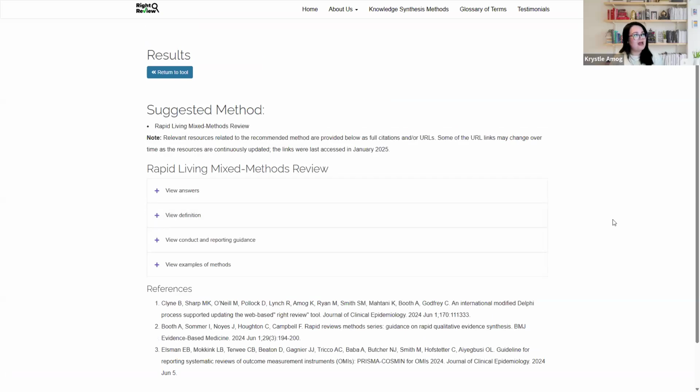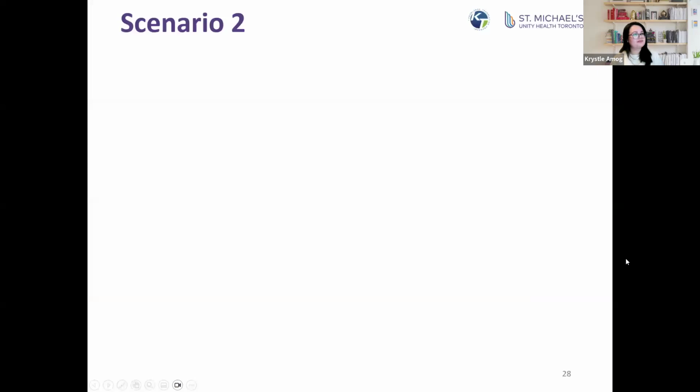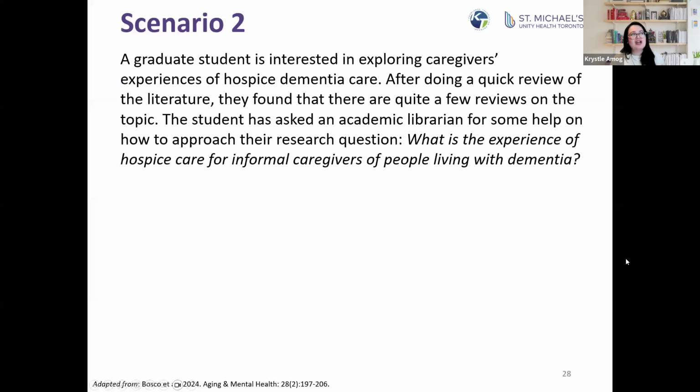Okay, so now I'm going to hop back into my slides so we can go through the next worked example. In this case, a graduate student is interested in exploring caregivers' experiences of hospice dementia care. After doing a quick review of the literature, they found there are quite a few reviews on the topic. The student has asked an academic librarian for some help on how to approach the research question.